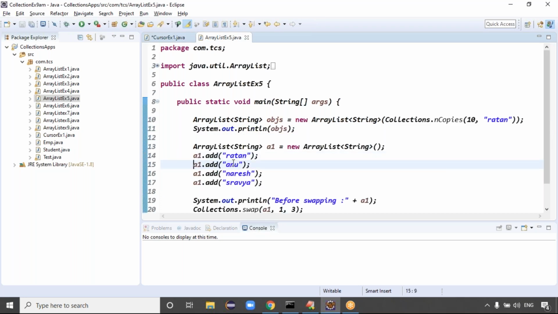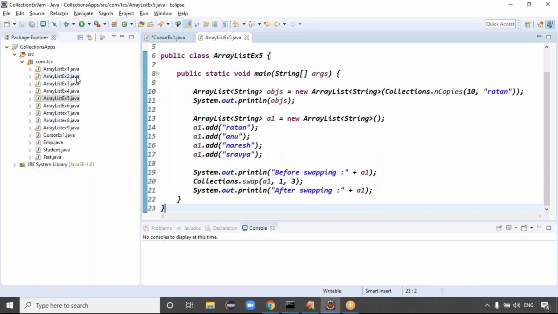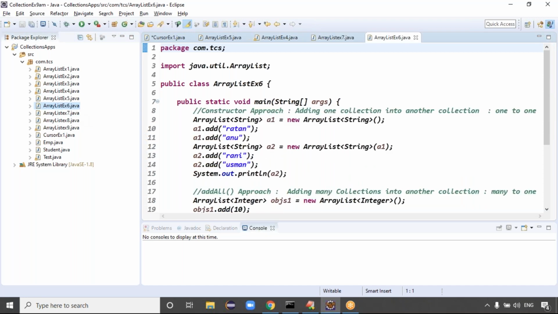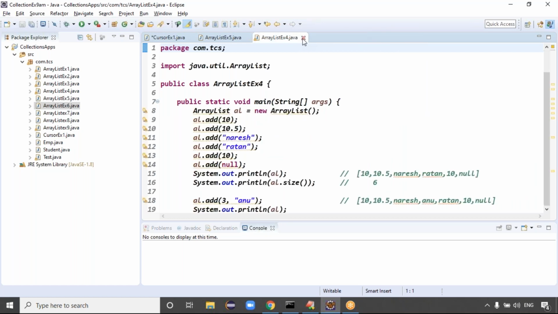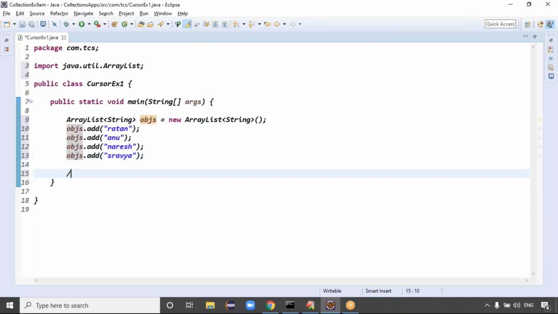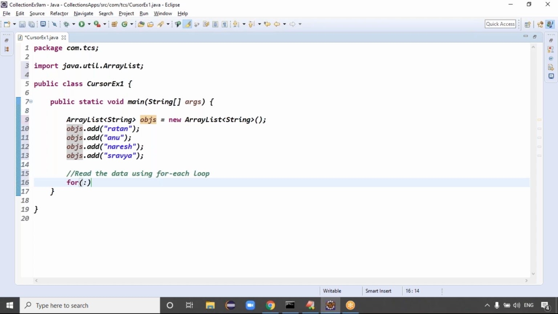How do we print this data using a for each loop? Tell me the code for the for each loop. Let me write it step by step so that you get more clarity. The first step is to read the data using the for each loop. The syntax is for, then a colon. On the right hand side is objs. On the left hand side, what type of data does objs contain? Only string data, right? So you can take String.